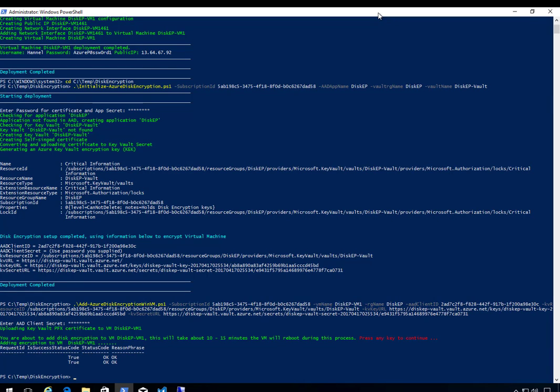I will have both scripts up on GitHub, and they're supposed to be used together. For example, you cannot just run the Azure Encryption VM script. Well, you can, but it's going to take a bit of customization, so it's up to you. I'll put them up there.